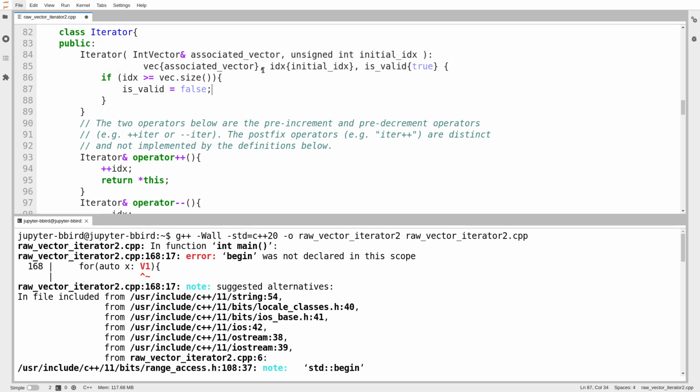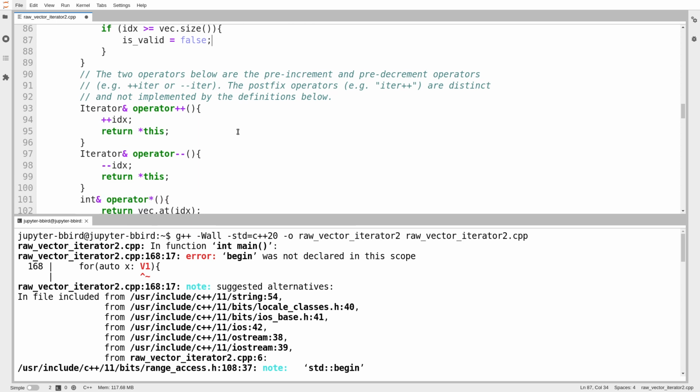Again here, because indices are unsigned ints, there's no way an index can ever actually be negative. So there's no reason I need to check that the index is greater than or equal to 0, because it has to be. But if the index is ever greater than or equal to the size, it's not a valid index, then the iterator is permanently invalid. And then same thing here.